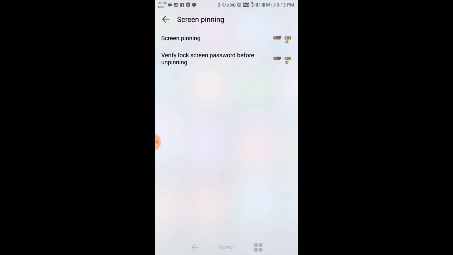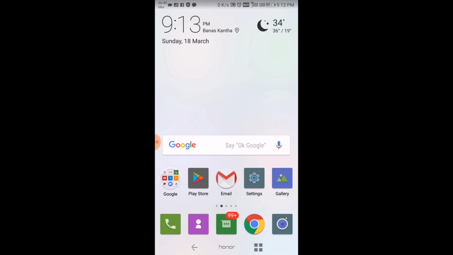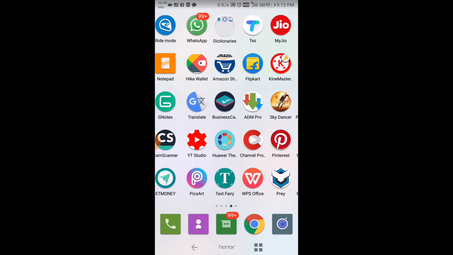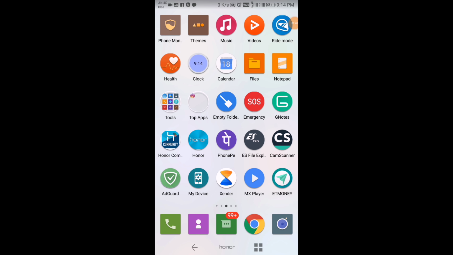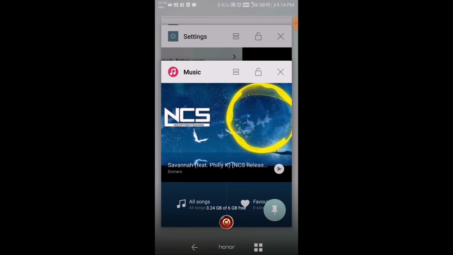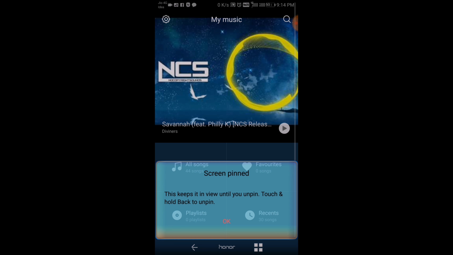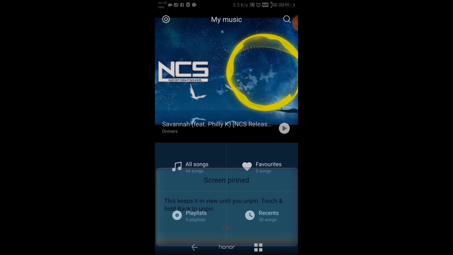Okay guys, so now let's do this. Just assume that in your mobile someone wants to listen to music, but you don't want him or her to see your pictures or gallery because there is something confidential. So how will you do that? First go to music, now press the recent button, and from here you can press on this pinning symbol. Now press OK.